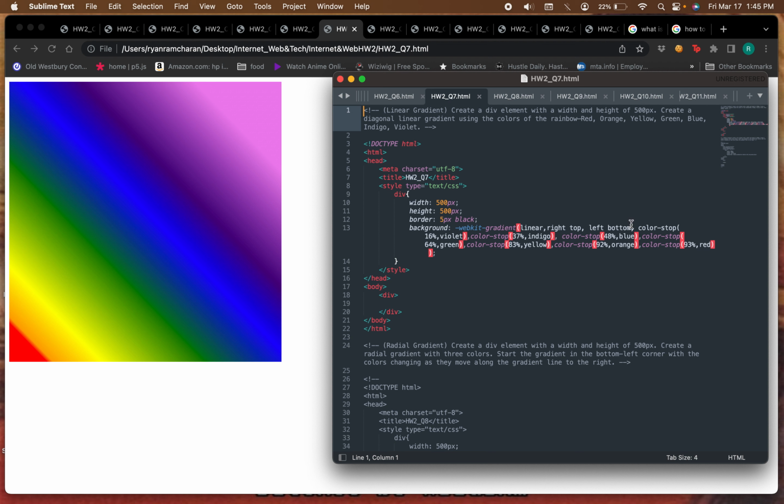So first we made color stop 16% violet. Then we made color stop 37% indigo. Then color stop 48% blue. Color stop 64% green. Color stop 83% yellow. Color stop 92% orange, which is right here. And color stop 93% red. And then that fills up the whole box.